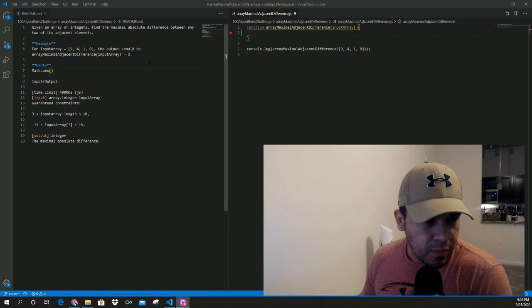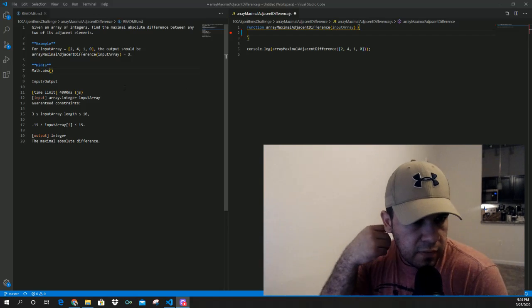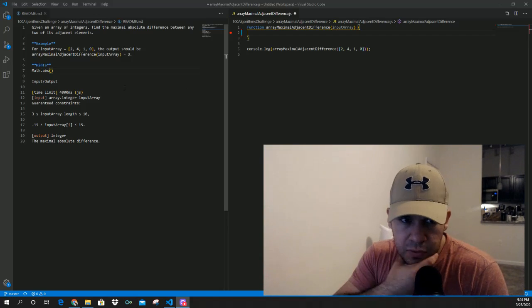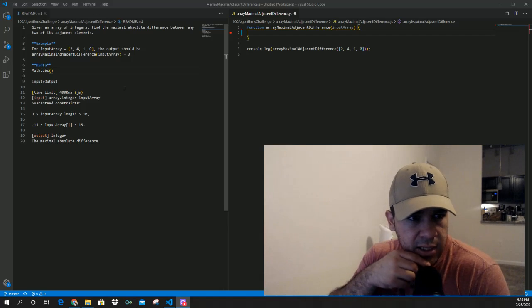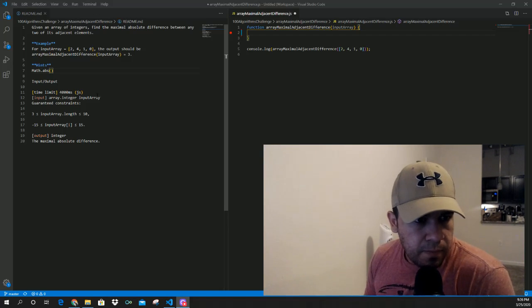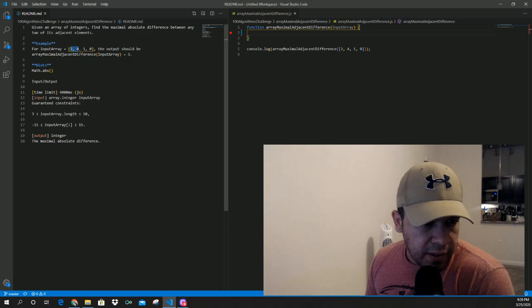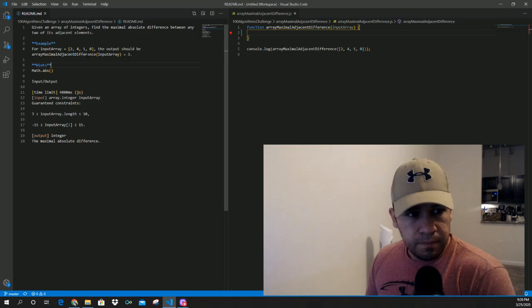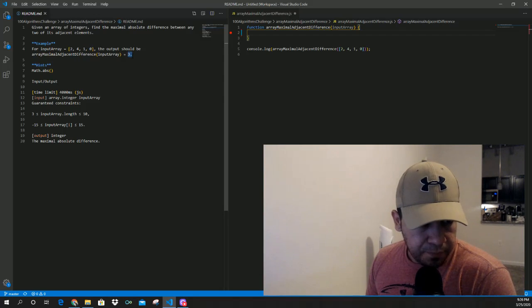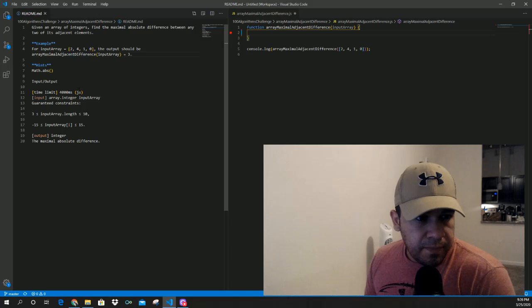It's called arrayMaximalAdjacentDifference. Given an array of integers, find the maximal absolute difference between any two of its adjacent elements. For our sample, the array is 2, 4, 1, and 0, and we have to find the difference of 2 and 4, 4 and 1, and then 1 and 0. What we should return out of that is 3. Basically 4 and 1, the difference is 3, so that's the biggest integer that we found.